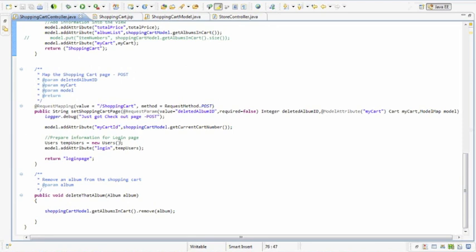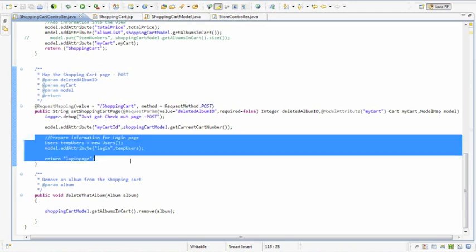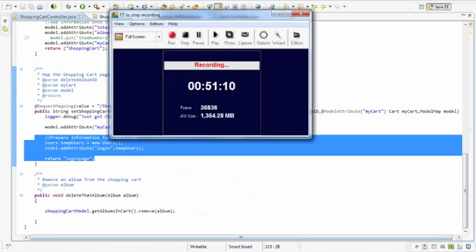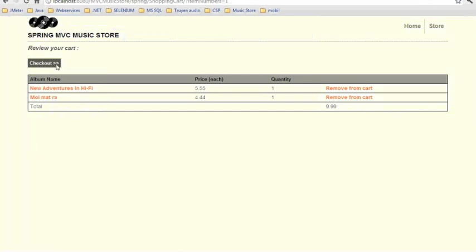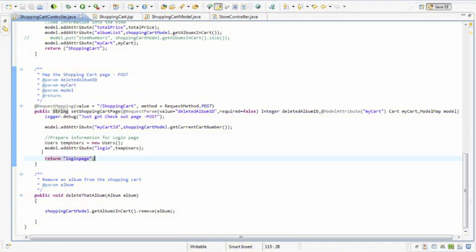And user, temp user, I create a temporary user, and of course I use this one because after clicking on checkout, it will go to the login page. So that's the reason why I use this. Create a new user and add the user log, say the name of the temporary user login, and return to the login page. I will show you how to create a login page later. Alright, so straightforward, everything is done.